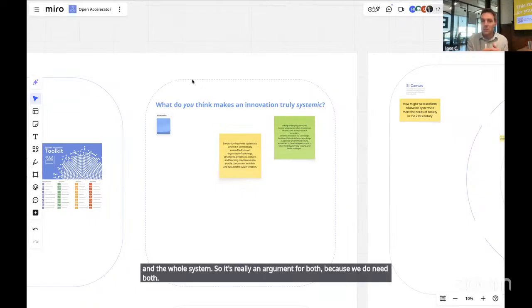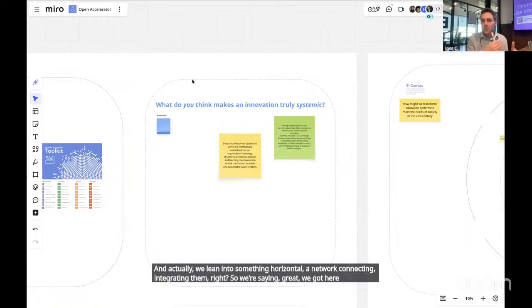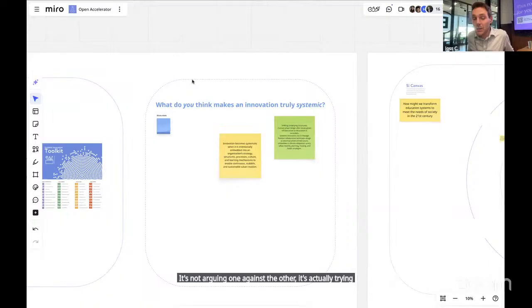So we're not throwing reductionism out. We're not saying it's all wrong. We're saying we need to build upon it because it's got us to where we are and it's great. But we know there's a lot missing here, isn't there? We get all these silos, and actually we need something horizontal, a network connecting and integrating them, right? So we're saying, great, we got here, but we can't stay on doing this reductionism forever. It's an incomplete account of the world. We need a more holistic network to integrate a way of looking at the world and working together. So it's not arguing one against the other. It's trying to build upon it in a complementary way.